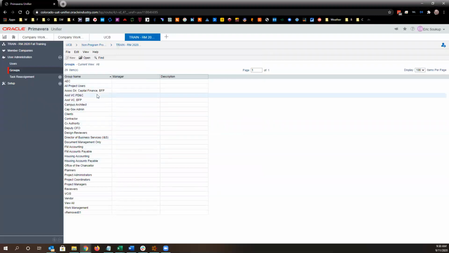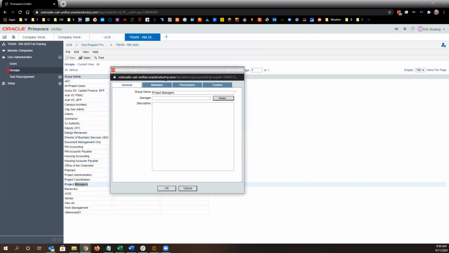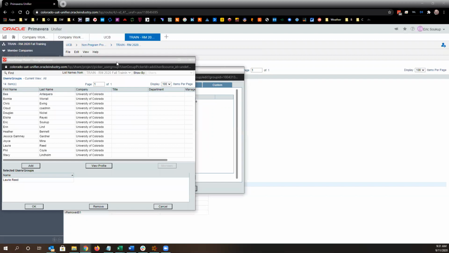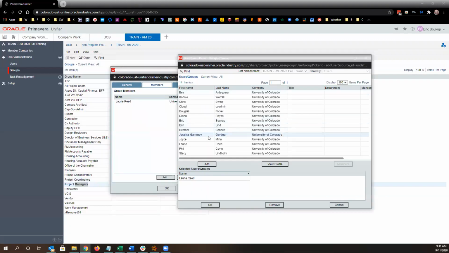Now, we also need to add our new users to their appropriate role. In this case, project manager. So I need to also open up the project manager group. And then from the members tab, add our new project manager by highlighting them in the list and then clicking add, which brings them down to the selected users in the group. Just ignore anybody who's already in there.